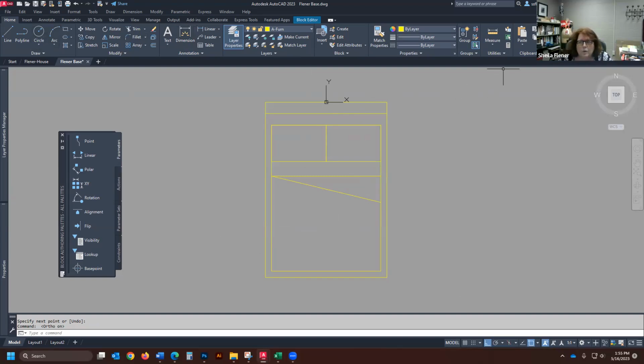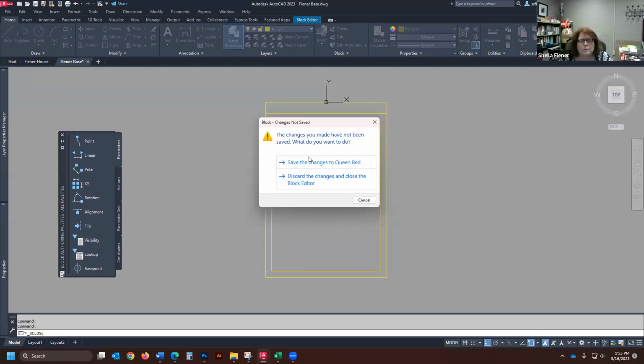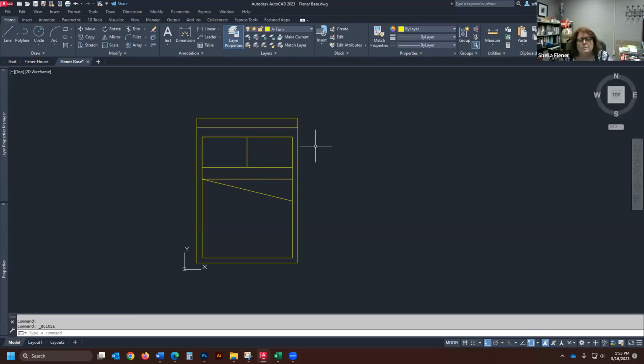We are finished making the changes to this block. So now we're going to close the block editor, and we have to save the changes. If we discard them, we'd have to do it all over again. So save the changes, and now my bed is complete, and it's a block. So if I click on it, everything highlights up. Okay, so that's how you create a block in a drawing.